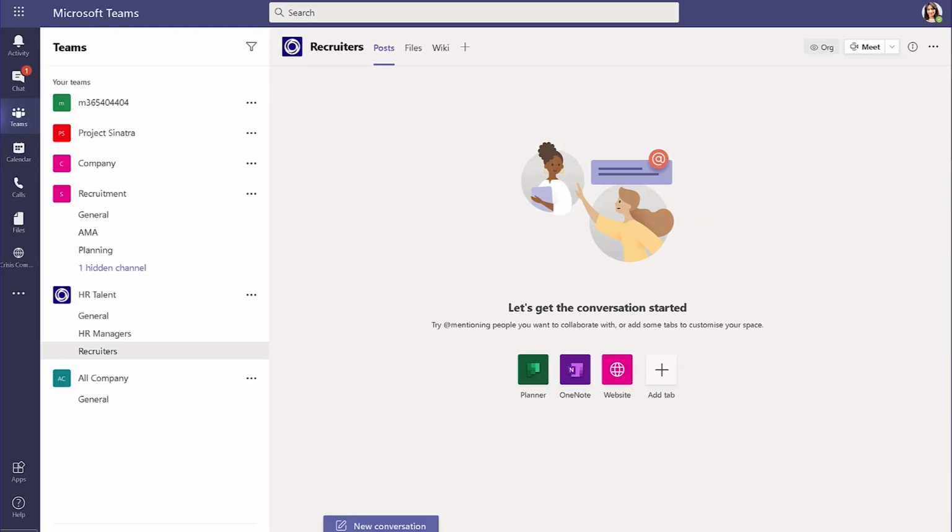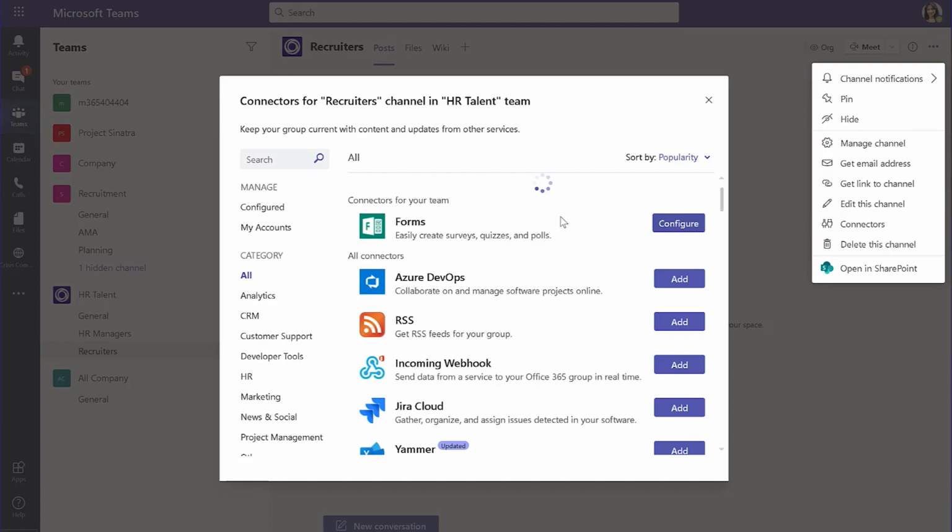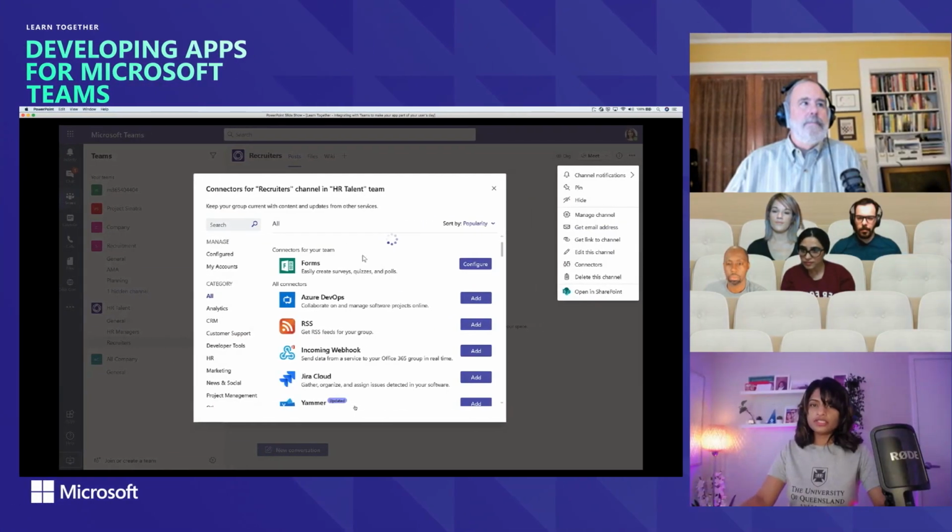We've got a very busy recruiters channel here, so much going on. And they want to be updated about whatever is happening in the HR system when a candidate is offered a job, or let's call it in our context here, the stage change for a candidate. So they're going to click on the connectors, and you can see here all the other built-in connectors that are already available. My favorite one is the incoming webhook. If you've got a URL and you want to send data from a service to your team, you could use that one.